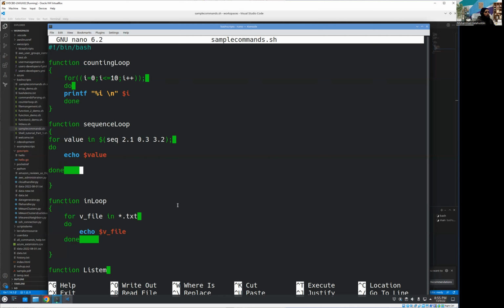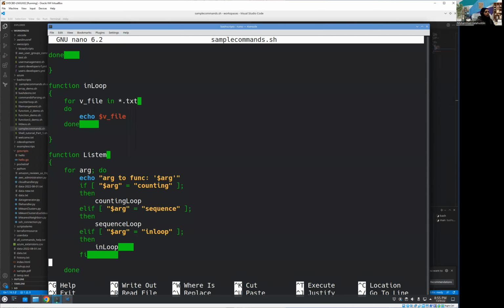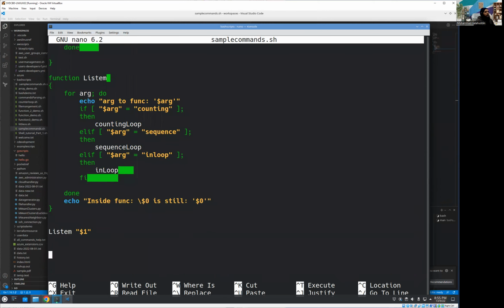Before I come to the in loop, let me just show you the main body. So you can see I have the last function, which is the list item. Let me change the name of this function to execute handler. The execute handler is going to execute all my functions, and how is it going to identify which function it needs to execute? I'm going to provide the value from the command prompt.